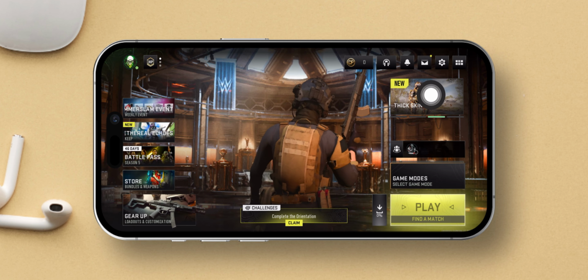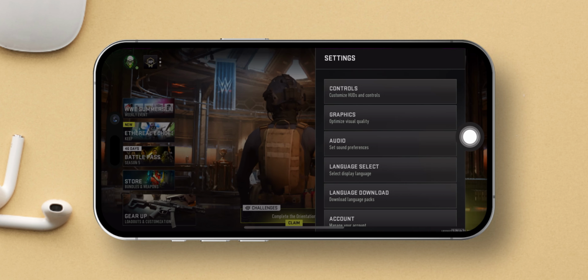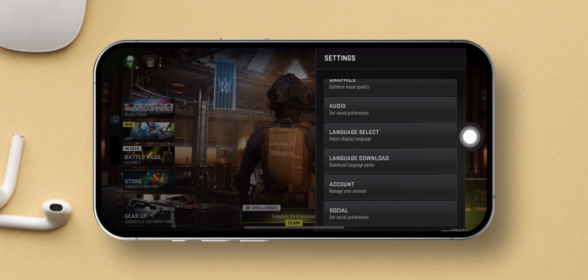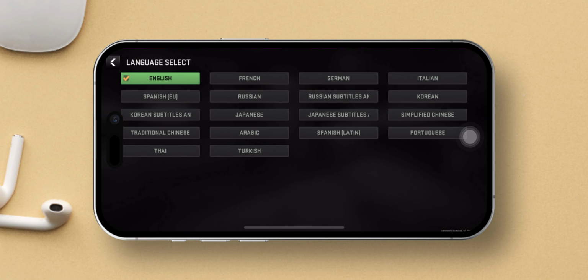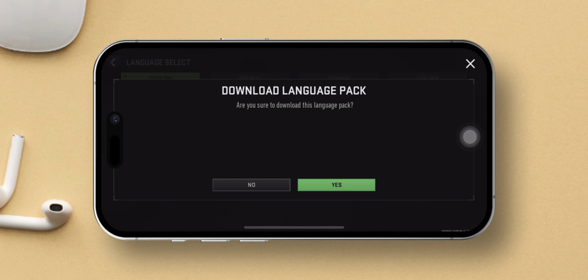Then, tap on the gear icon located in the upper right corner of your screen. This will bring up the settings. Next up, give a tap on Language from the options. After that, a list of available languages will pop up. Now, simply tap on the language you fancy switching to and hit Yes to begin downloading that language pack.